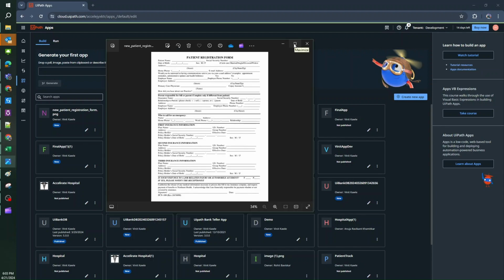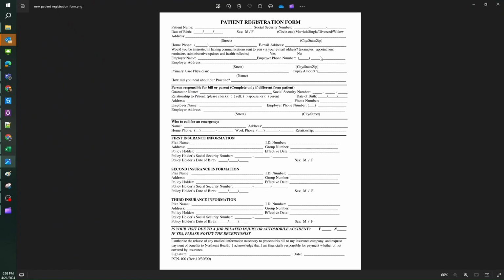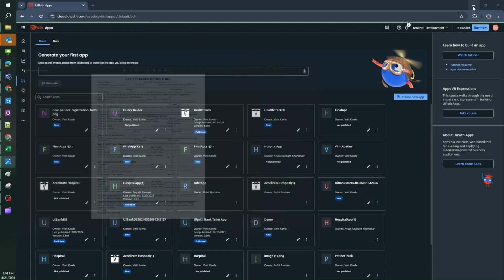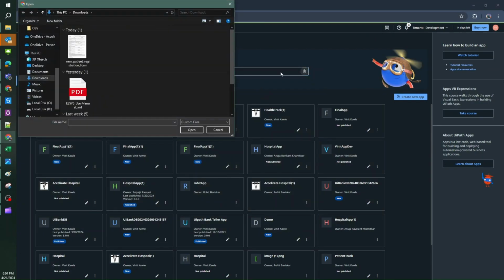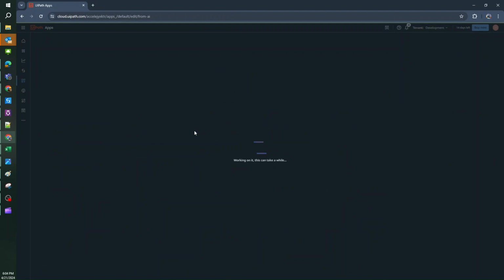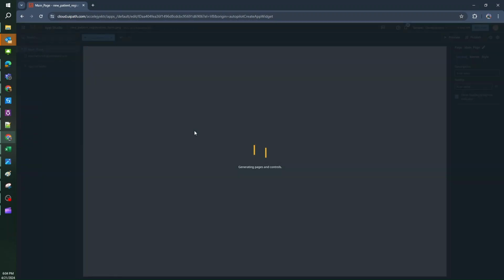For this demo I have one form downloaded. So what we'll do is we'll try to give this image as an input to Autopilot, and let's see what Autopilot generates for us. Okay, we'll click on the attach option over here, then select the form that I have downloaded as the image, then I simply click open. Then I click on the generate button, and Autopilot is working in the background.